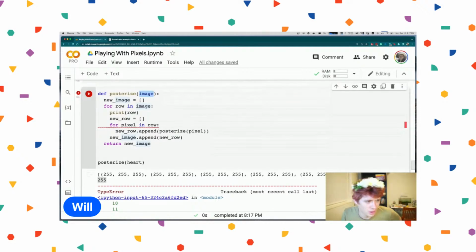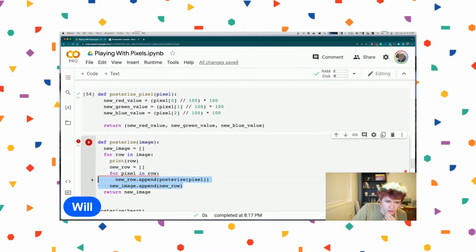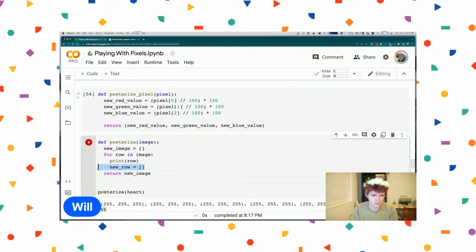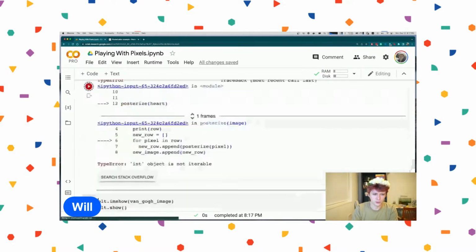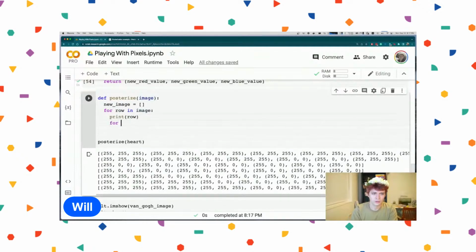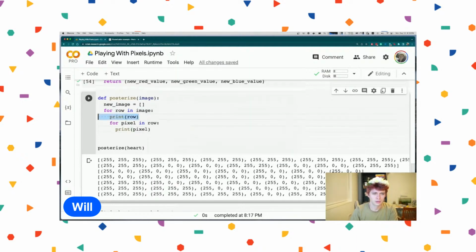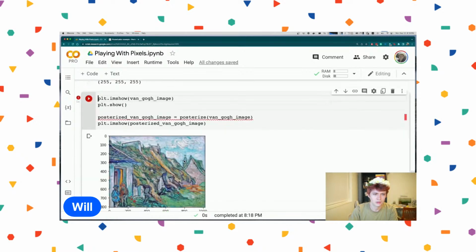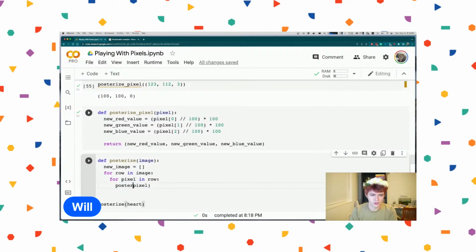Okay, I don't want to get too held up on this little thing here. For row in image. Okay, let's just back up for a second. I wonder if I had any kind of typo there. For row in image, print row. And we have, cool, we have our rows. For pixel in row, print pixel. Cool, these are all pixels. So now posterize pixel.